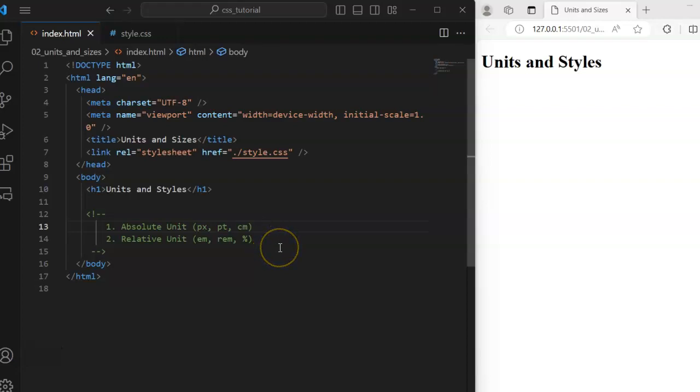In this session, we are going to be talking about units and styles in HTML and CSS. We're going to be looking at different types of units that we have, anytime you want to set the margin, the padding, the height or the width of a particular element in CSS.